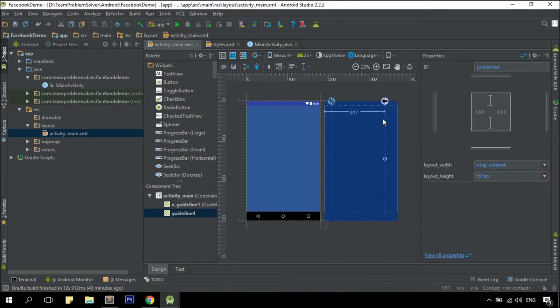And I'm going to change it to percentage as well. Set it at 90. And don't forget to change the name to v_guideline 2. Next, we are going to need 3 more horizontal guidelines. Let me do this real quick.